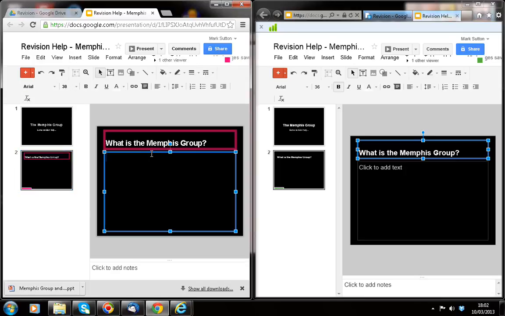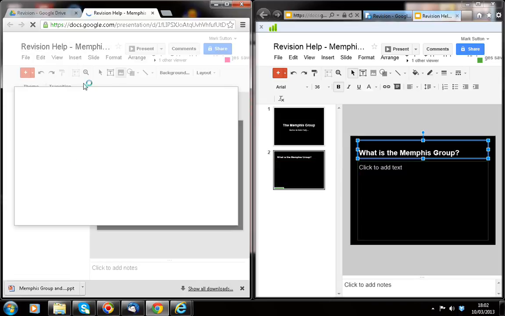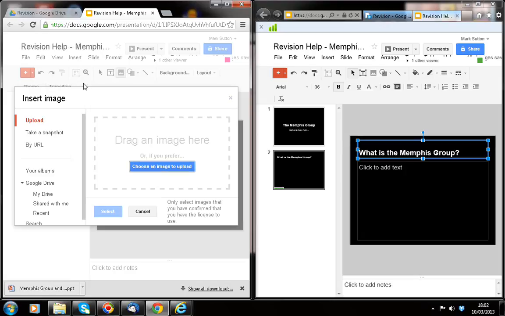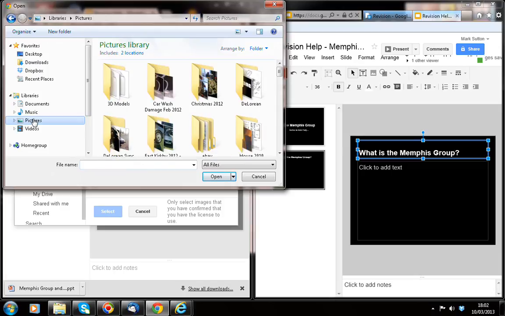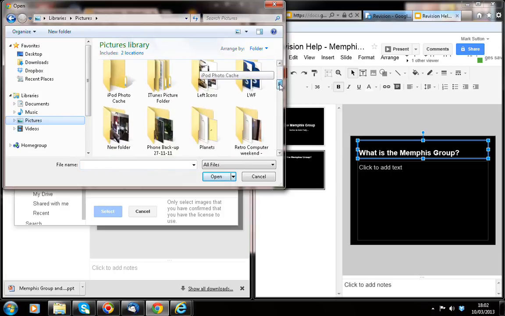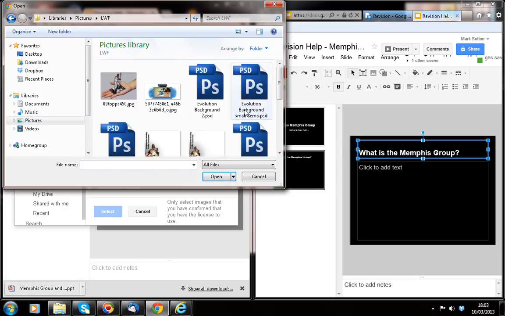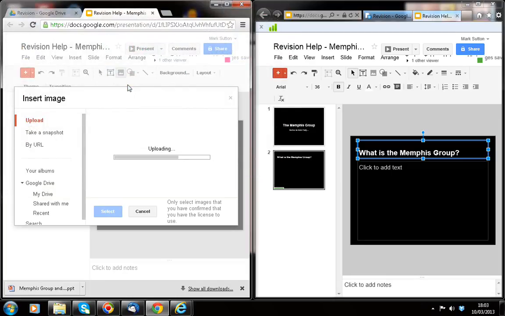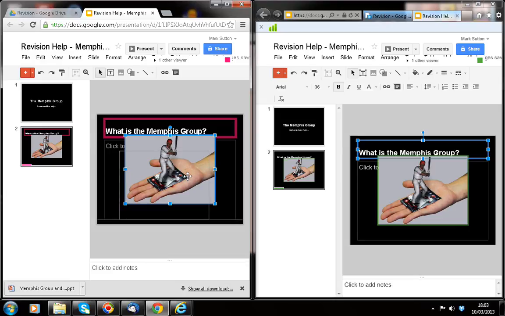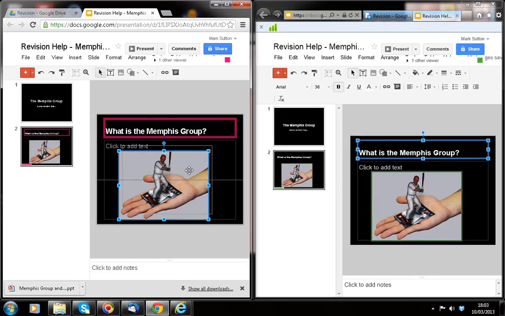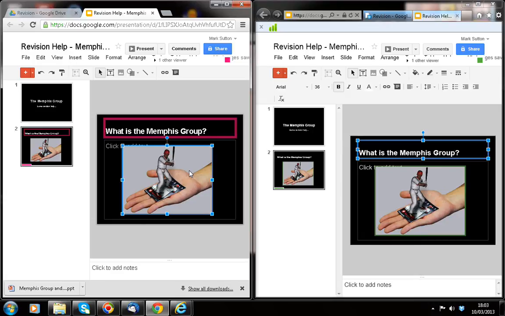So they can actually bring in images. They can say, right, I'm going to insert an image, and then find the image that they want. They might go by Google Drive, they might choose an image to upload, they can do whatever they want. So I'm going to pick one of my images. It might be really exciting, and use that image that has got nothing to do with the Memphis Group whatsoever, if anybody's thinking about it. And you can see over on the right hand side that the student can see it.